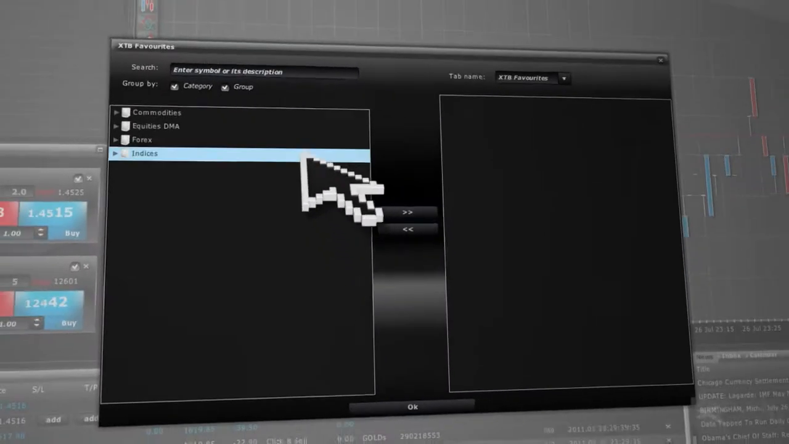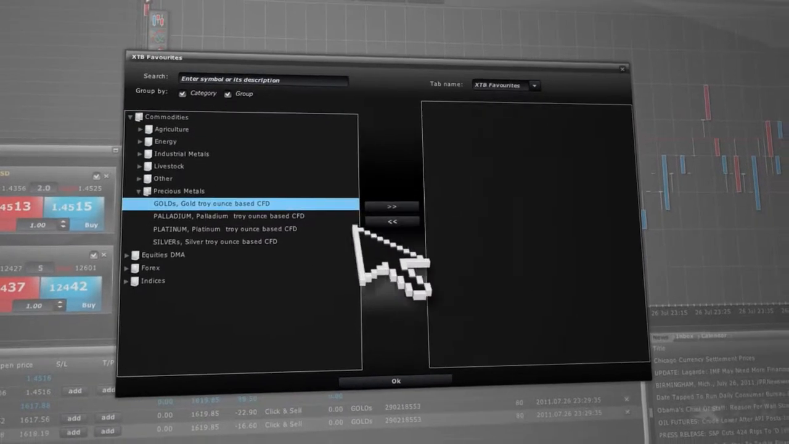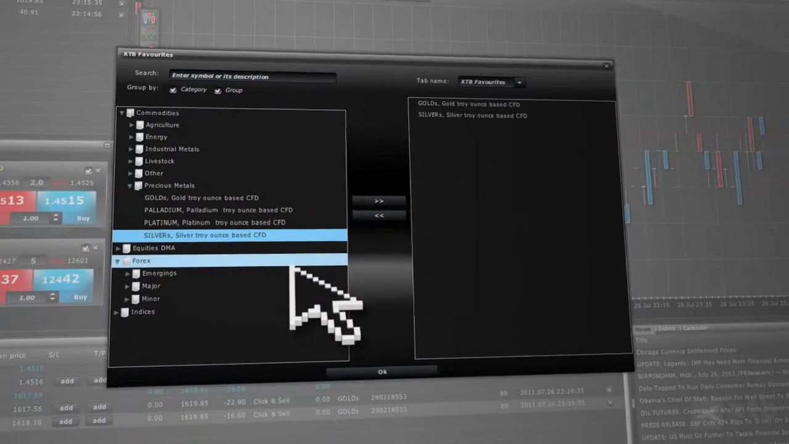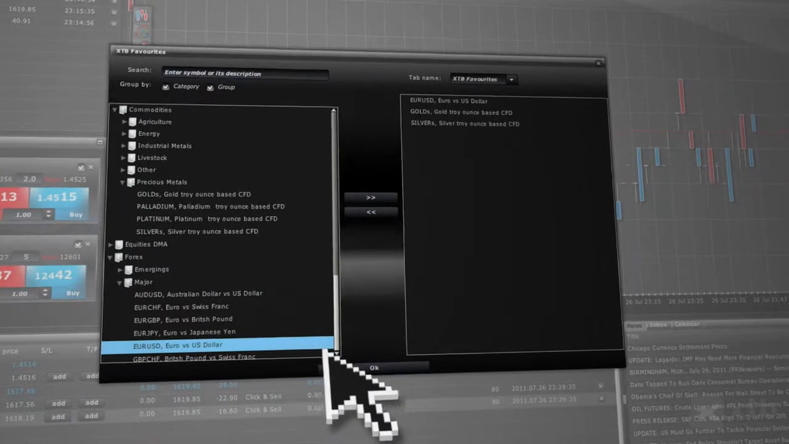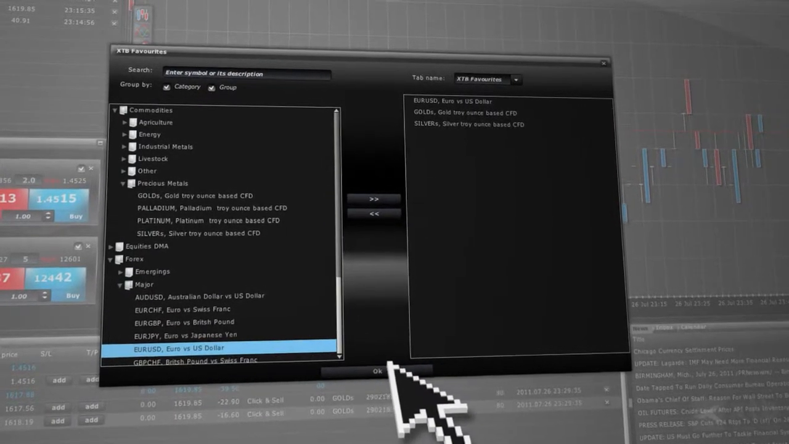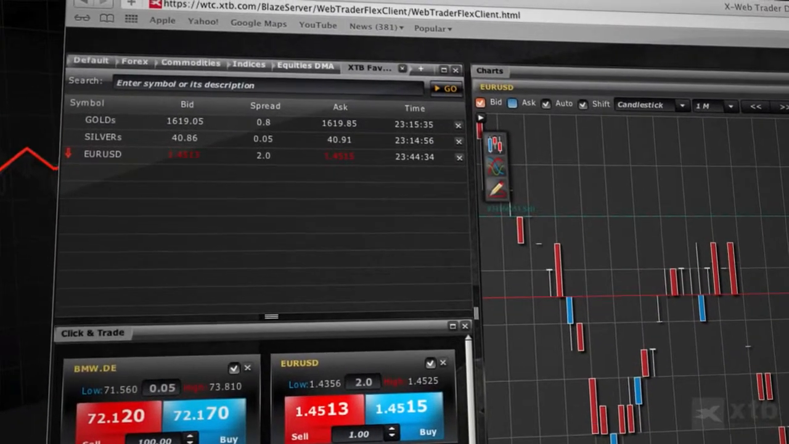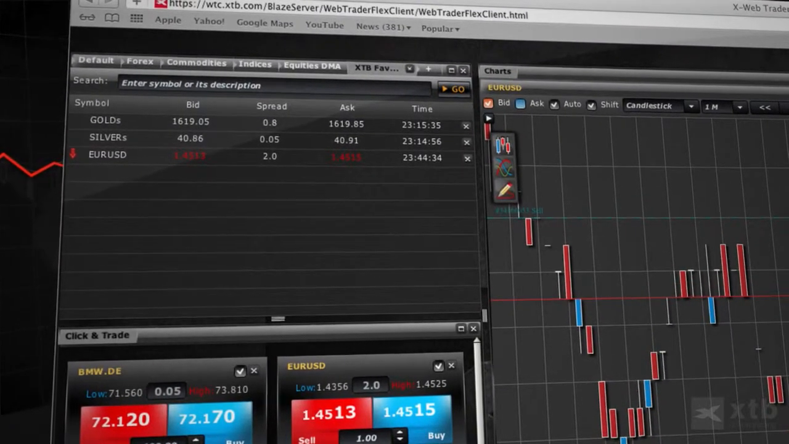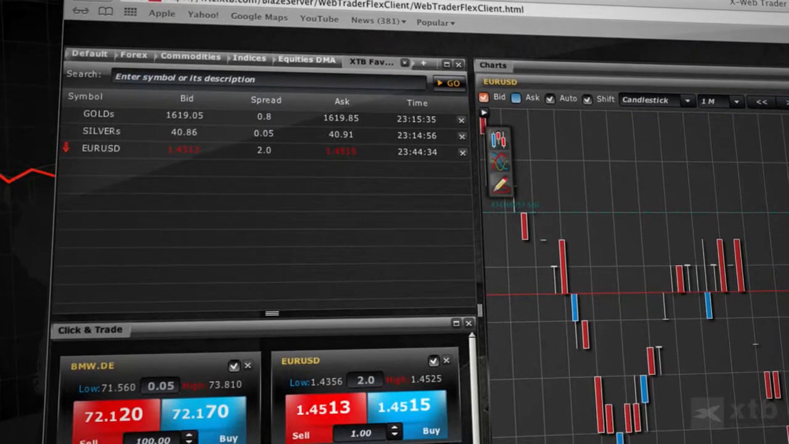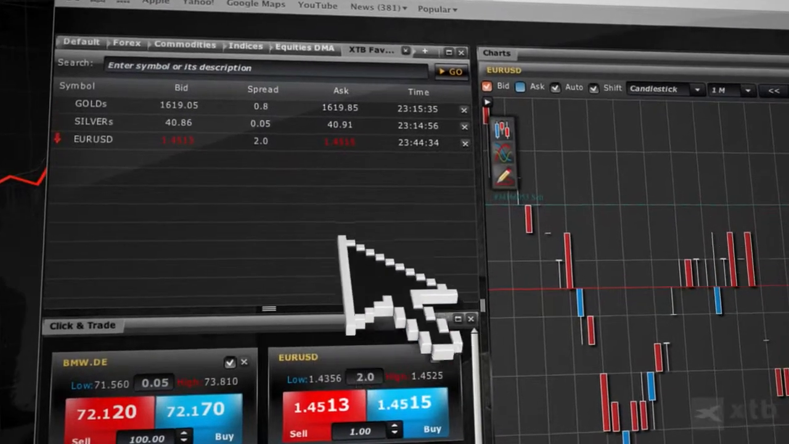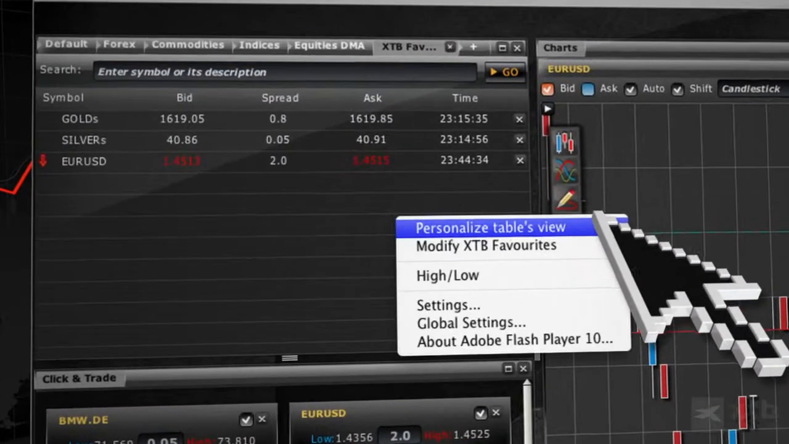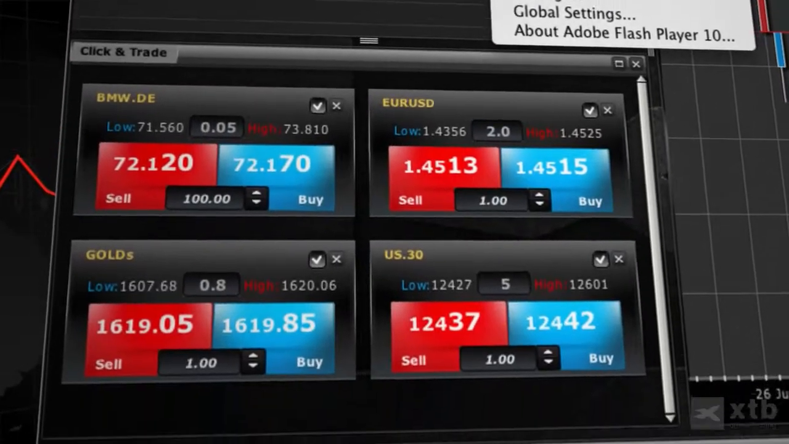In the platform, you can insert your chosen instruments into your personalized watch list by using either drag and drop or by clicking the arrow keys. To save the new setting, click OK. All the selected instruments will now be listed in the newly created tab. You can customize the Market Watch List window at any time. To do so, right-click anywhere on the window and select Personalize Tables View.